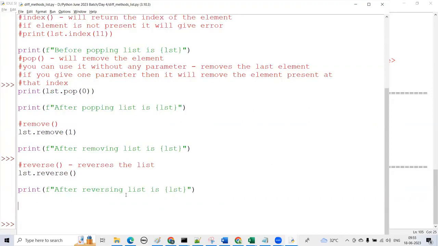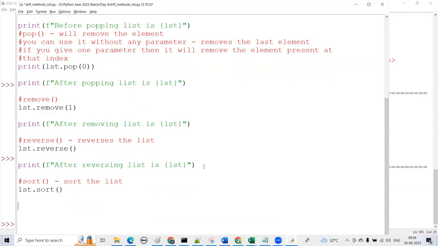And finally, we have this function called sort. It is going to sort the list. So if I do this list dot sort, and after sorting, let me print the list.